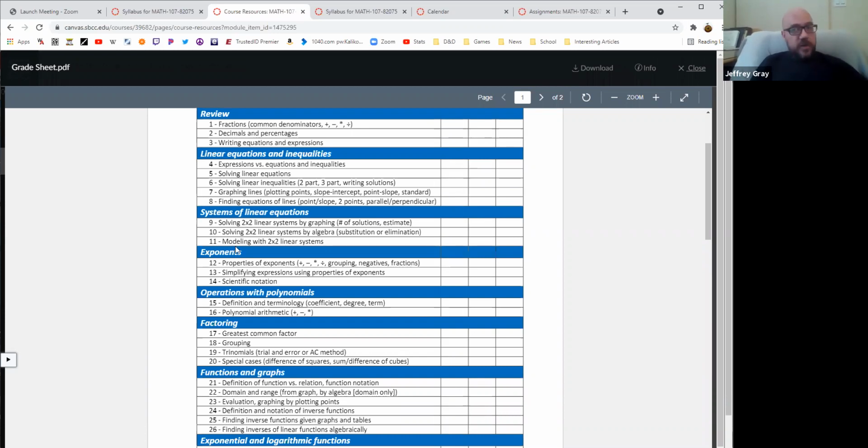First test is going to be 14 problems long. There will be 1 problem on fractions. There will be 1 problem on decimals and percents. There will be 1 problem on writing equations and expressions, et cetera, et cetera, et cetera.